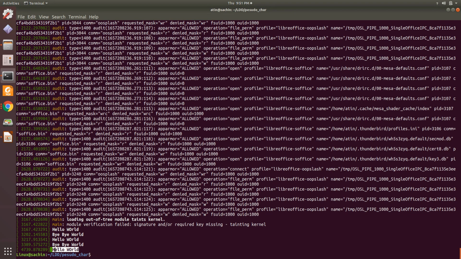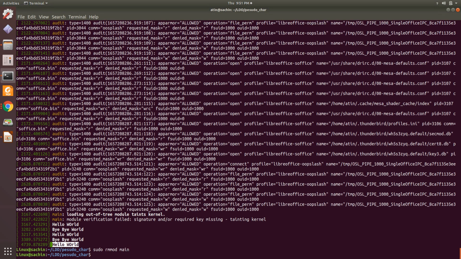As you can see, I previously loaded and unloaded that module, but the last message here is hello world. Let me remove that module from the kernel. Sudo rmmod main and just type dmesg. As you can see, the message is bye-bye world. So by this you can load and unload a module from the kernel.